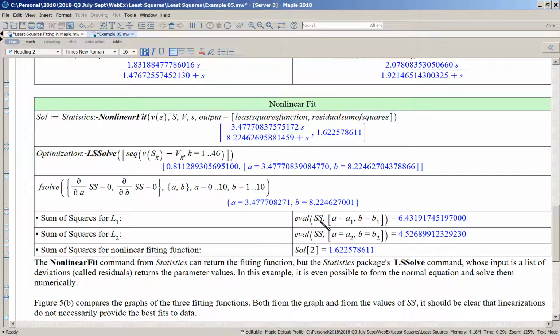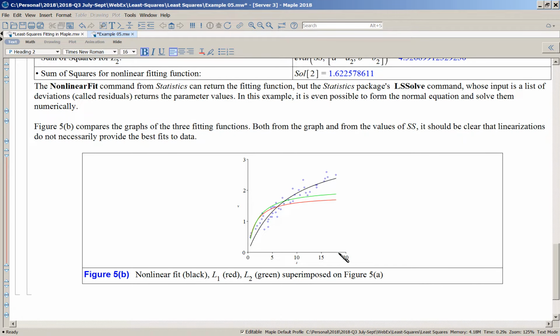The sum of squares for the first linearization is 6.4. For the second, it's 4.5. And for the nonlinear fit, it's 1.6. Much better. And here's a graph that visually shows what's happening. These are your data points. In black is the nonlinear fit. The red and green are the linear fits. So I came away from this activity, from this exercise, with a healthy disrespect for linearization.